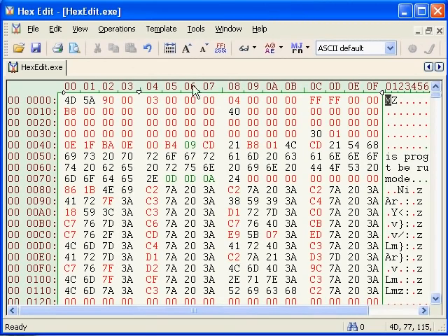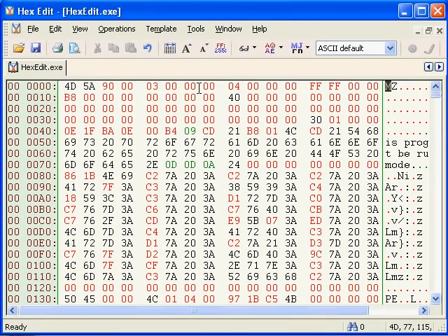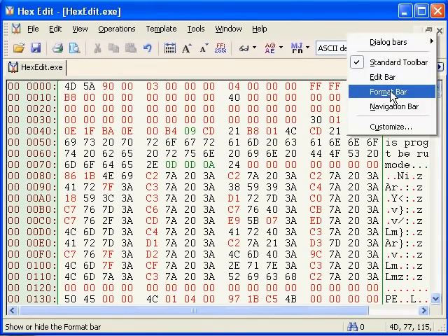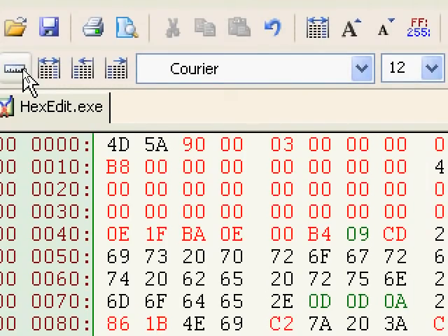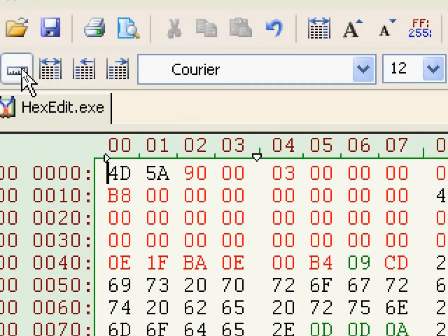The ruler is very useful for working with columns. It's a global option which you can toggle using the View menu, or there's a button on the Format bar which I'll open now. This button toggles the ruler for all windows, but how it works for a particular file can depend on your current file's display options. For example, you can have different ruler settings for separate hex and decimal rulers.